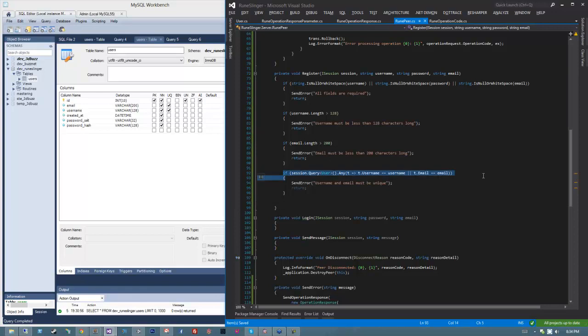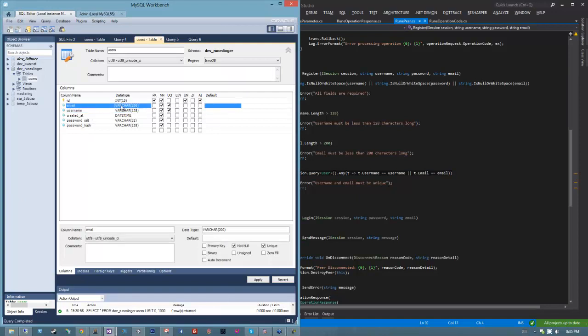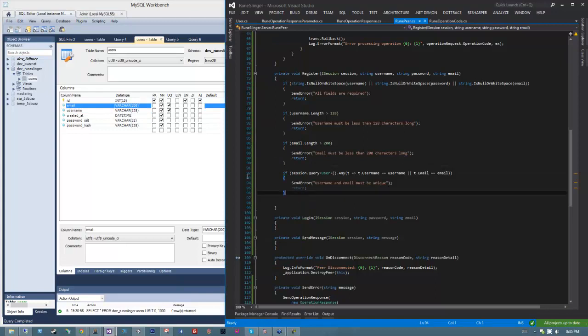If somebody sent in so many commands so fast that two register commands would be run at the same time with both the same username and email, what would happen is one would get inserted, but then the other one would pass this section. I've introduced a race condition. The likelihood of that happening is so incredibly slim. Not only that, it's also handled by my database. My database is not going to allow my email or username to be non-unique. So this error message is nothing more than a courtesy to the user. And there is a way to get around this error message if you send in commands fast enough, but it's very, very, very, very unlikely.